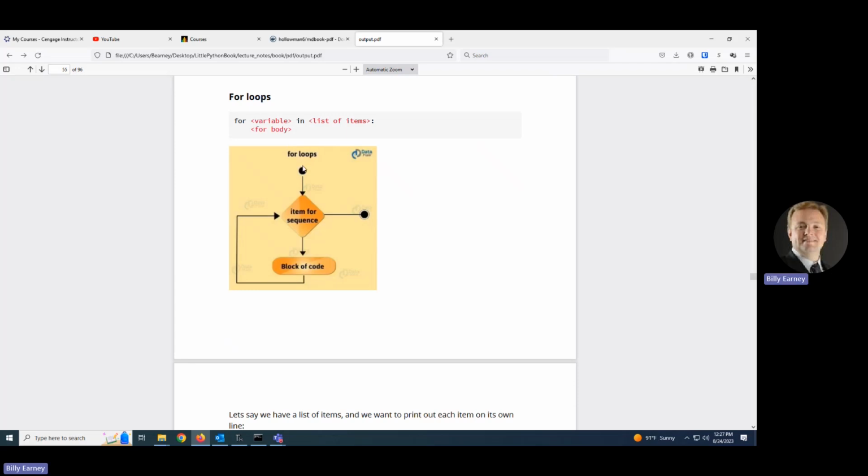So in this image here, we have a list of items, but we're going to look at one item at a time. The first time through the loop, we look at the first item. Second time through the loop, we look at the second item, and so on. Execute that block of code, and then come up to pick up the next item in the list, and then process that.